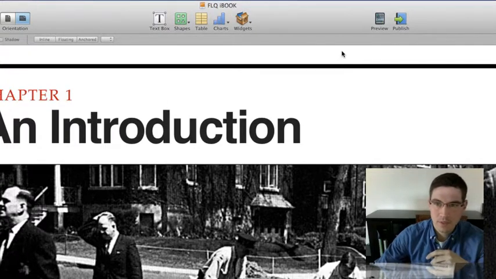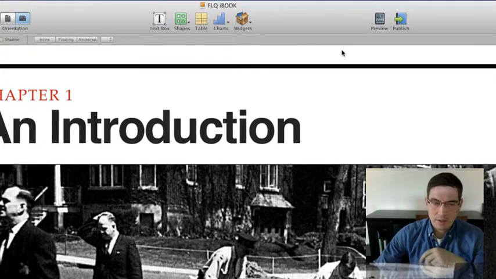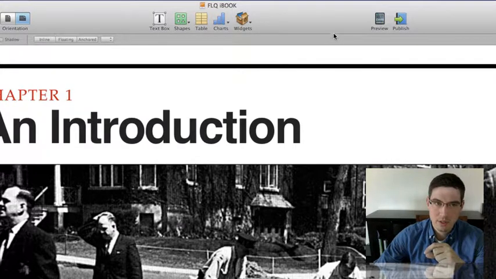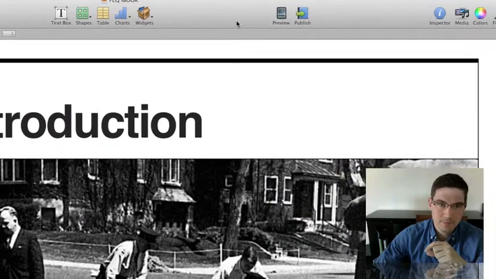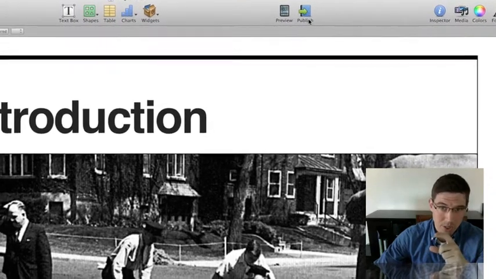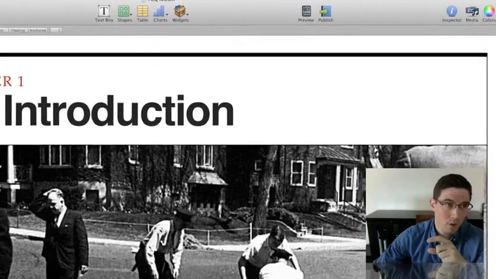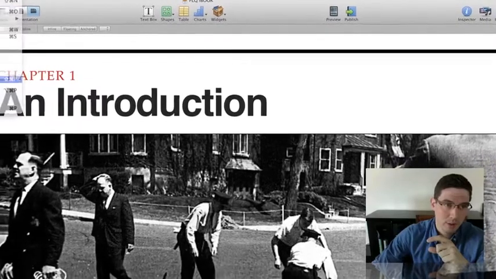So now finally, when you're ready to send it to iTunes, you can publish the book. And you can go about doing this by clicking on the publish icon here, or go to File, Publish.